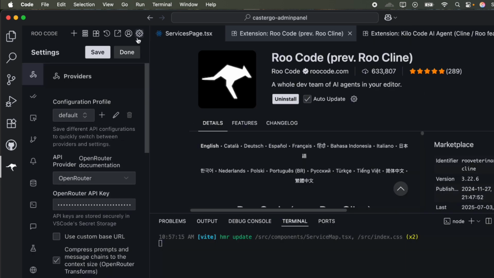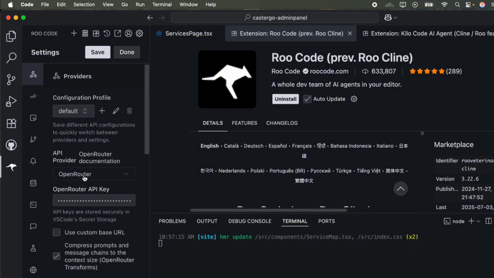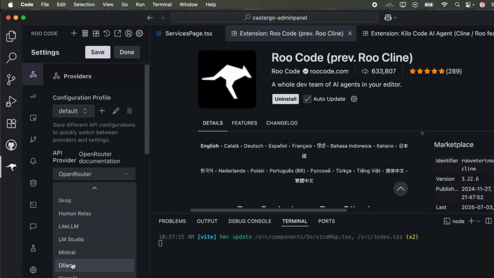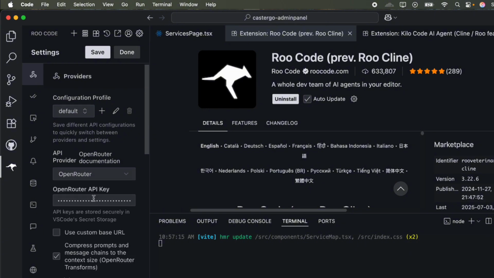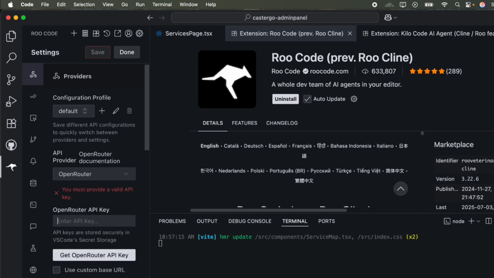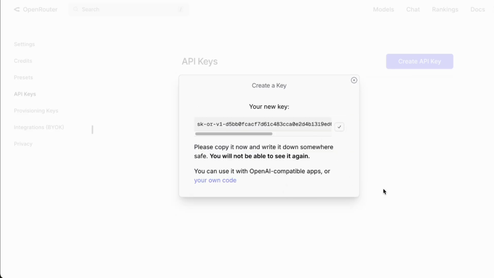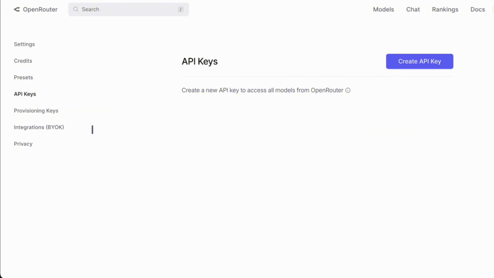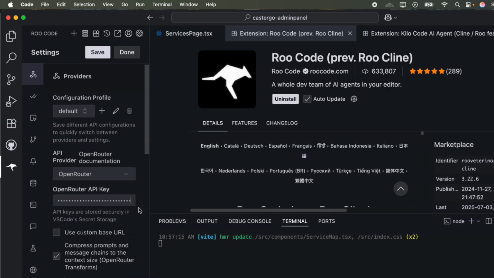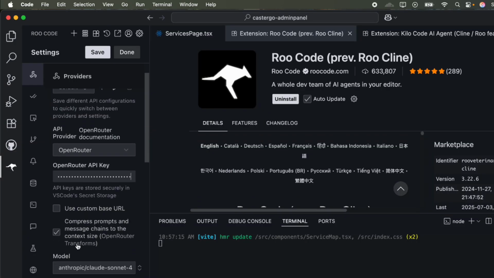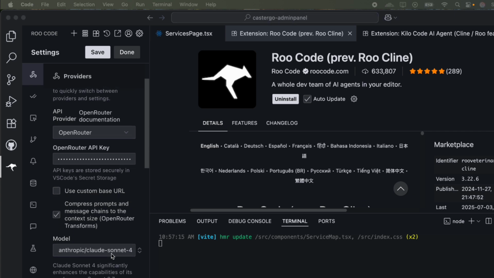Setting it up is pretty straightforward. Just head into the settings and create a new profile. Each profile stores its own API configurations, so you can switch between them on the fly. In RooCode, I stick with OpenRouter because it's more customizable and gives me better performance overall. You can adjust everything from system prompts to model behavior, which is super handy if you're doing more advanced coding tasks.